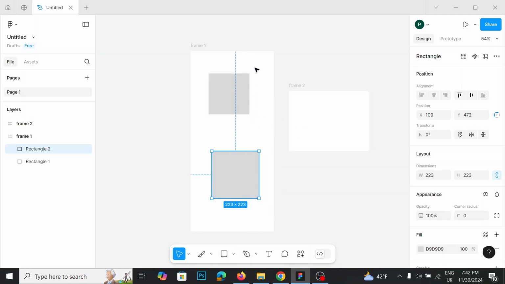So let's say we want to export a particular portion of this frame. We want to export as PNG. What we can do is that we can use the slice tool, and the slice tool is over here. It has the shortcut key S.